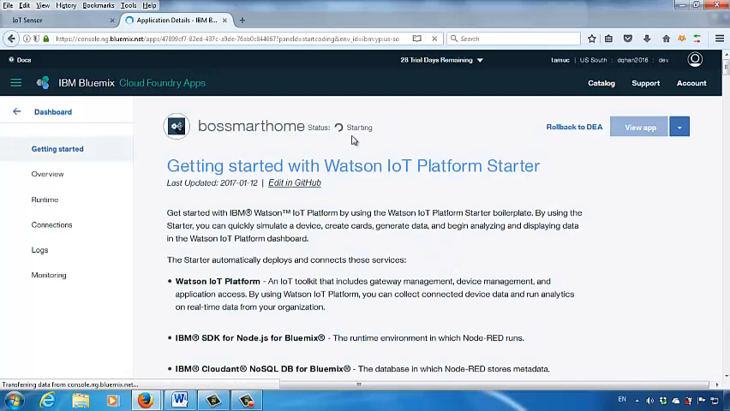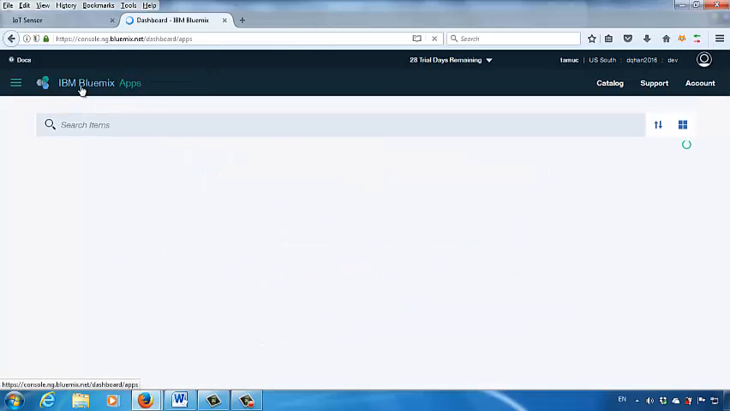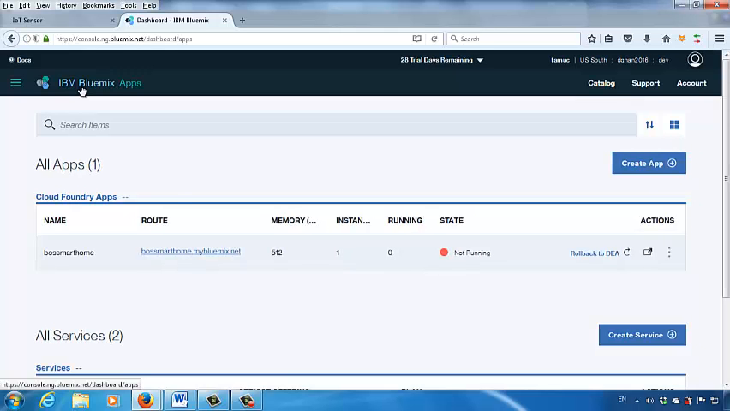Next, you will see the circle is rotating. That means your mobile app is being prepared on the cloud. We want to click on IBM Bluemix, this link in the upper left corner. We want to return to the home page of our developing environment.